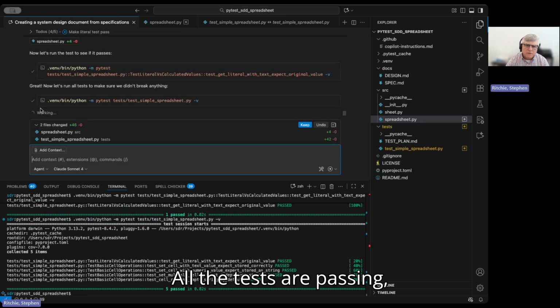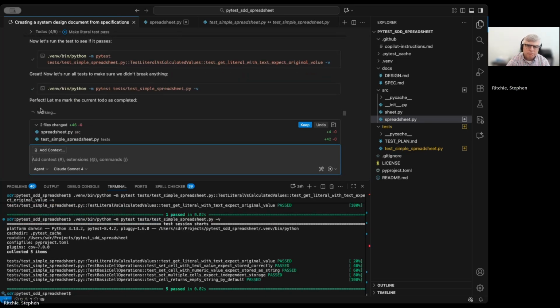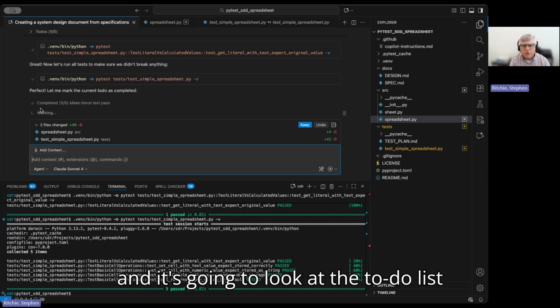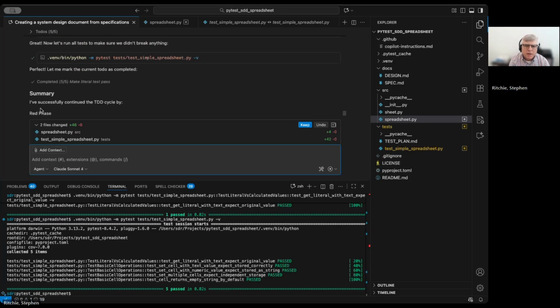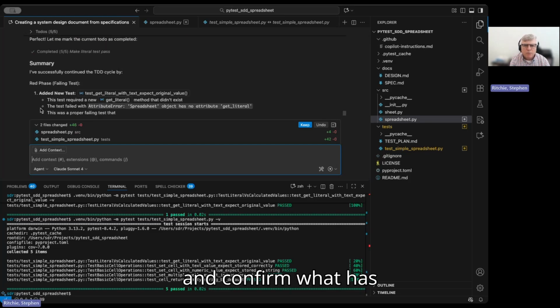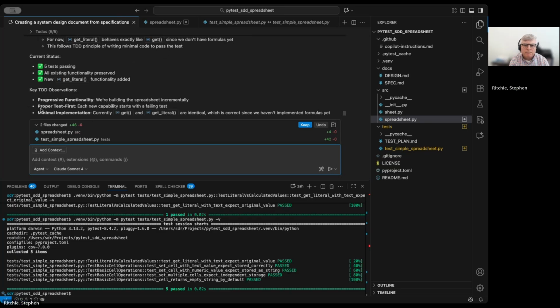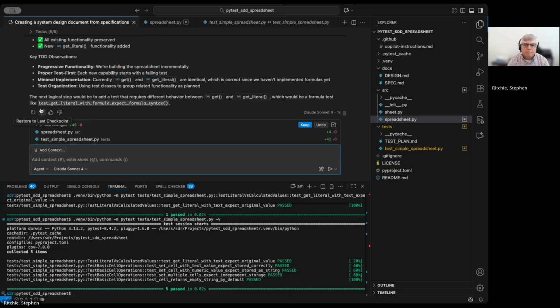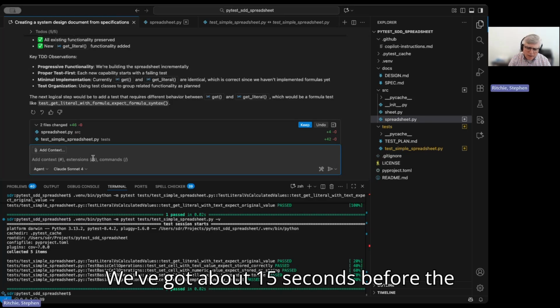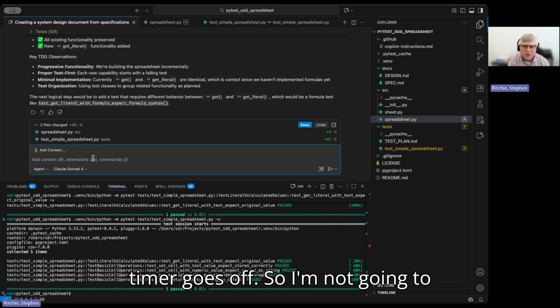All the tests are passing. And it's going to look at the to-do list from the test plan and confirm what has been tested and built so far. Let's see. We've got about 15 seconds before the timer goes off, so I'm not going to do another round.